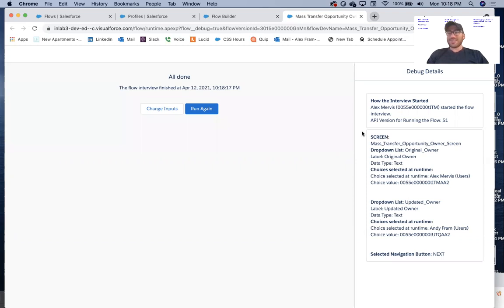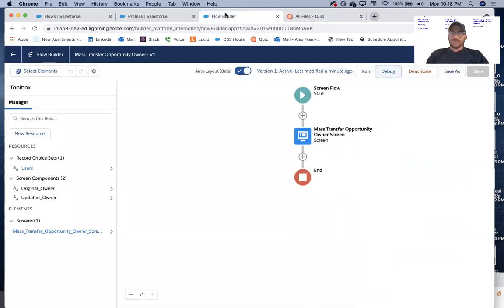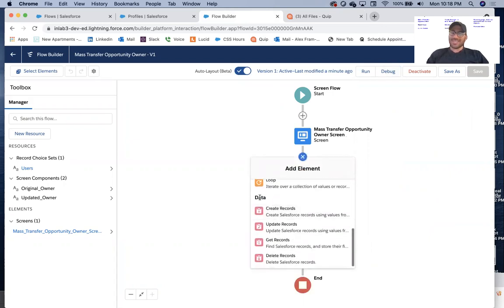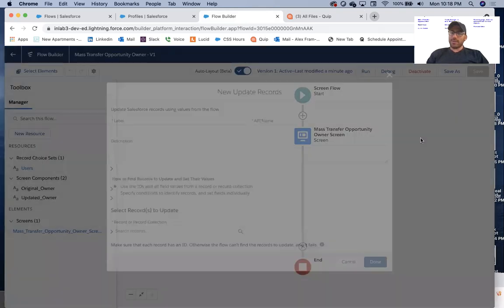So we still need to tell Salesforce, all right, they've selected who the current owner is and who the updated owner is. Now we want to go into Salesforce and make all those changes, right? We want to go to every single opportunity record that's owned by person A and change it to person B. So I'm going to come back to the flow. Now we need to add only one more element to do this all. I'll click on the plus icon, scroll down to data, and select update records.